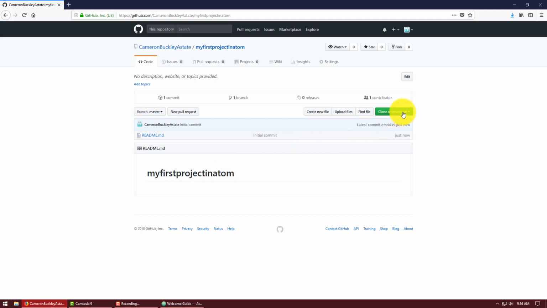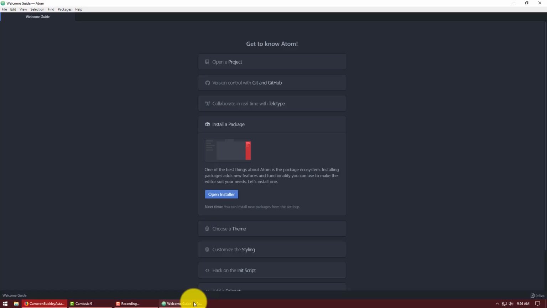So I'm going to go ahead and click clone or download. This is how we get our project into Atom. So every time we make a new project, we're going to click this. We just need to copy this address, so I can either click in here and Control-C, or I can click this little copy to clipboard button. Let's go back to Atom.